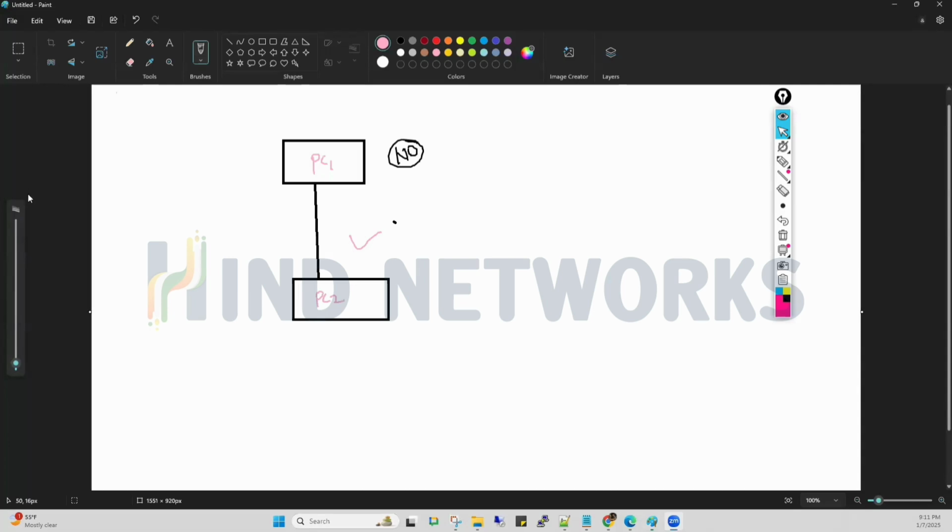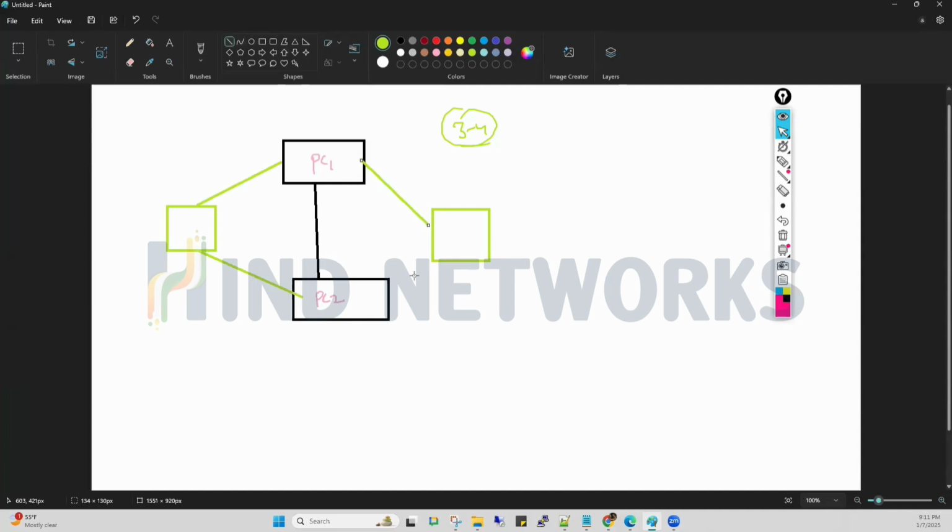Clear? But for example, my requirement is now different. Now my requirement is I need 3 to 4 PCs in my network. For example, if we have a PC number 3, PC number 4, like this. So can I connect PCs like this? Our answer is no. We cannot connect our PCs like this. So if we want to grow our network, if we want to expand our network, we can't connect the devices like this. What is the reason?